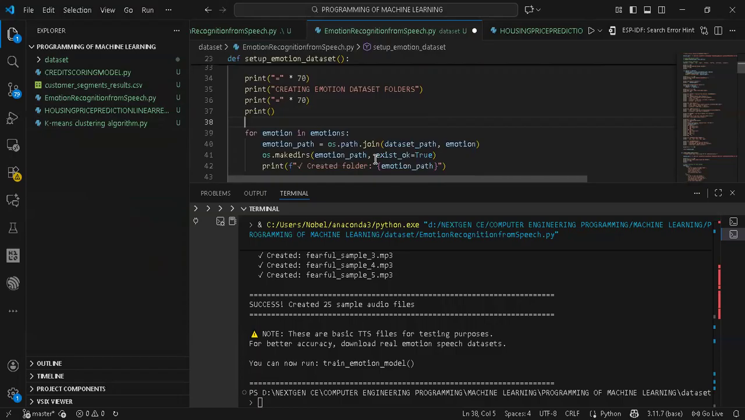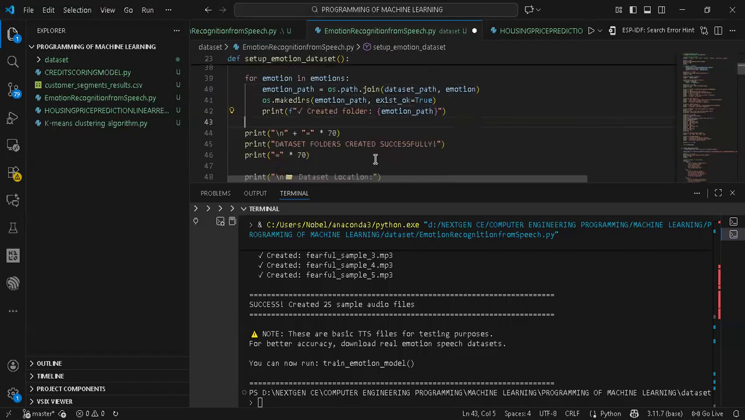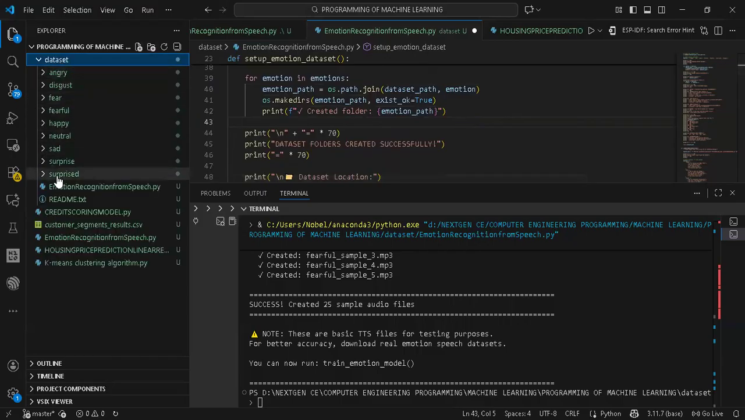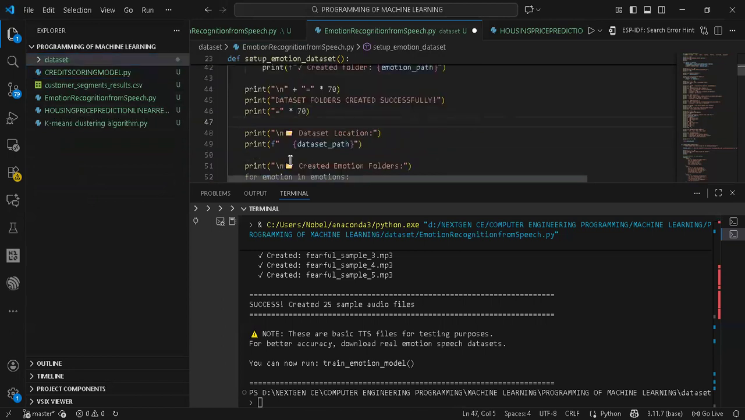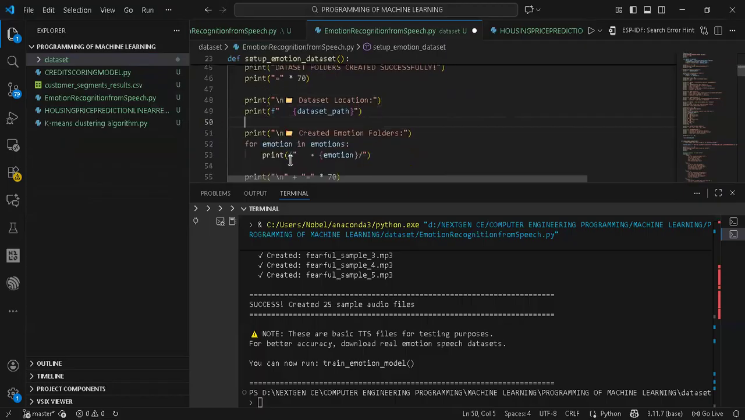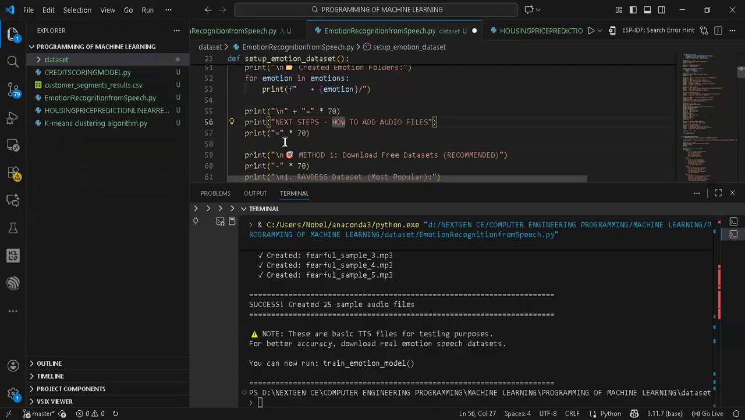Okay, now we print created folder for each emotion. Now print the dataset source cases. As you can see, this is the dataset folder. Now print the dataset location. Now we print created emotion folders, again a for loop: for emotion in emotions, print the emotion. This is repeated, so don't be confused, okay?